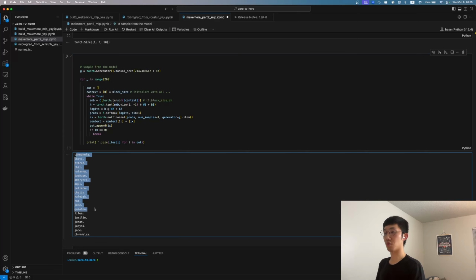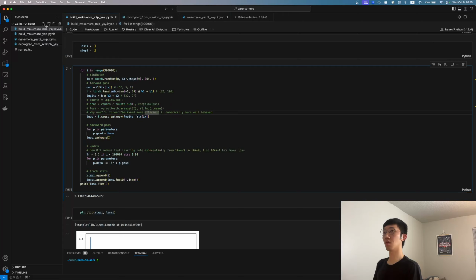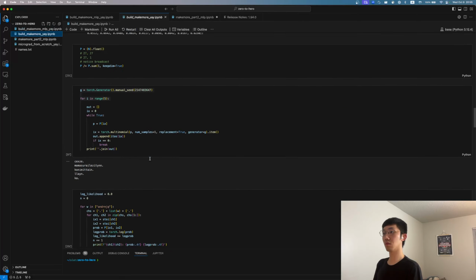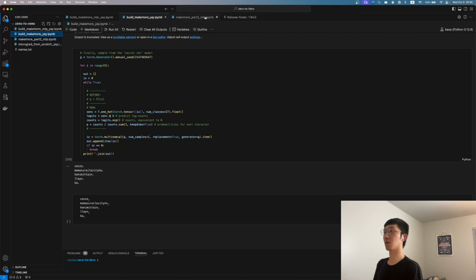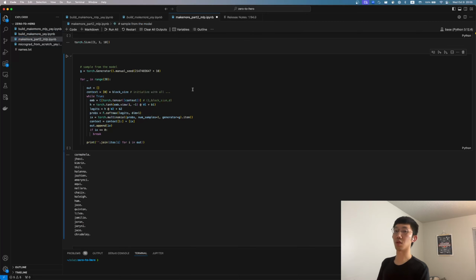So here's the result. It seems more like names than what we had before. Yeah, before I think it was this one. Yeah, this one here. Because now our model is more complex, and we use more previous information to predict the next character.